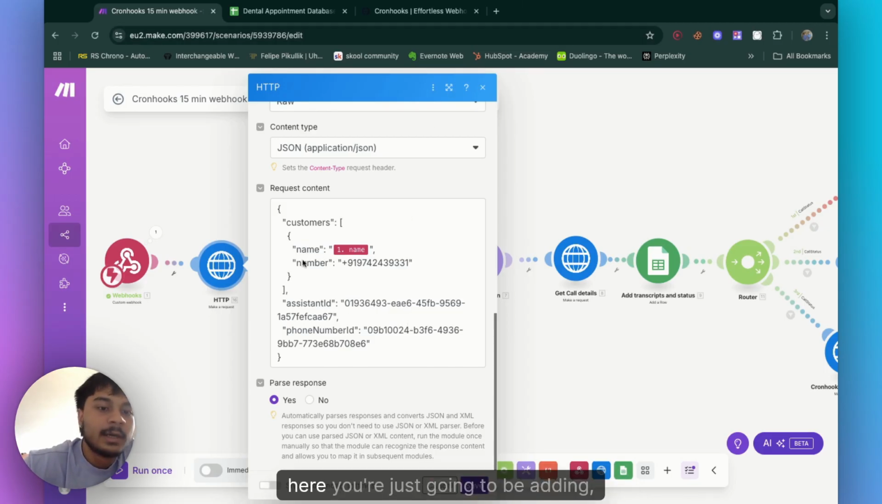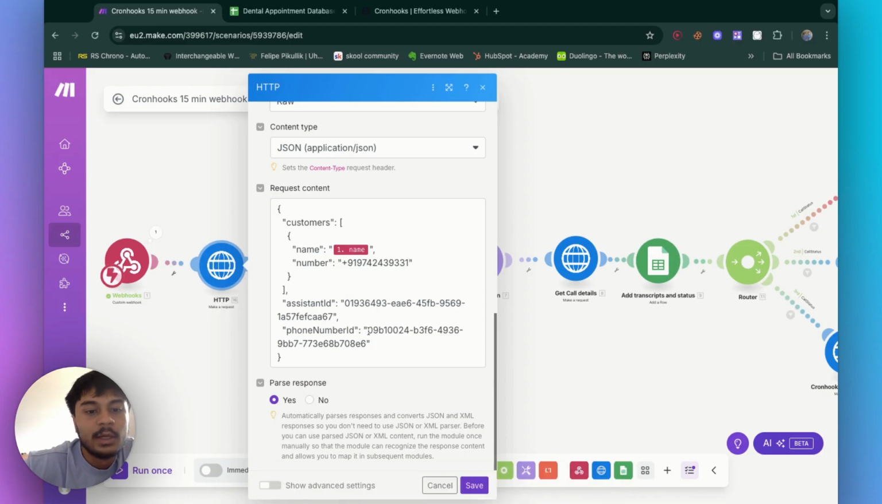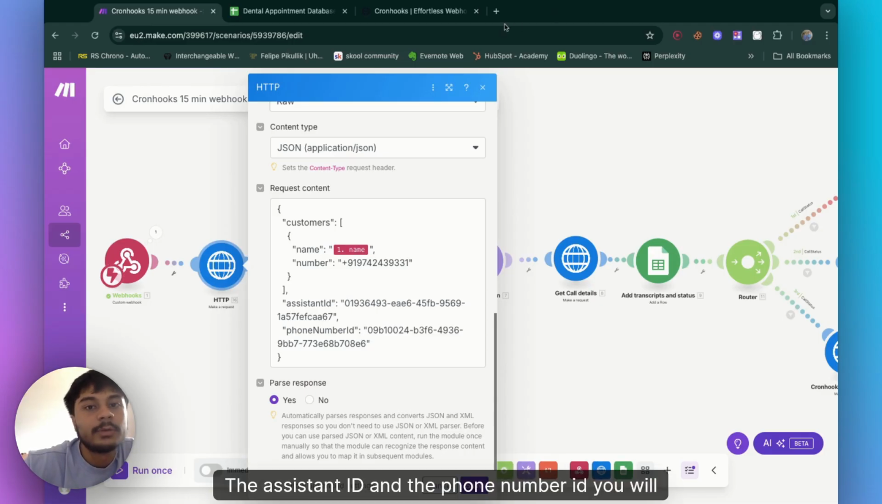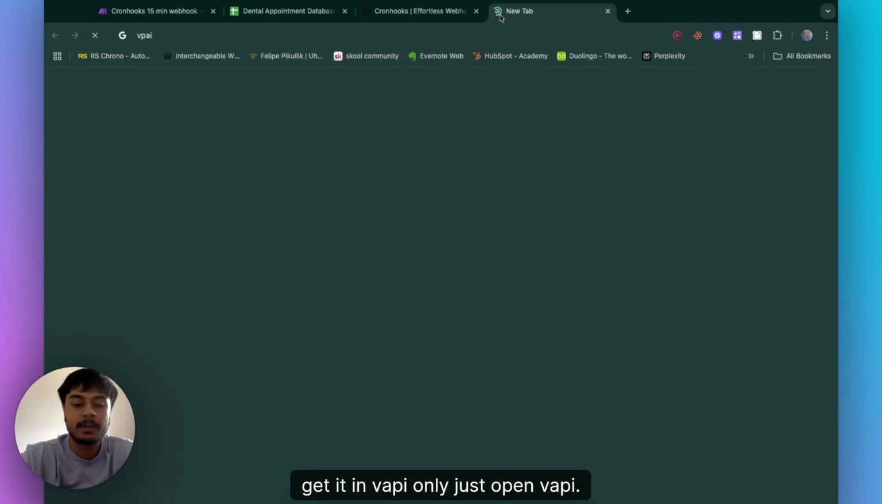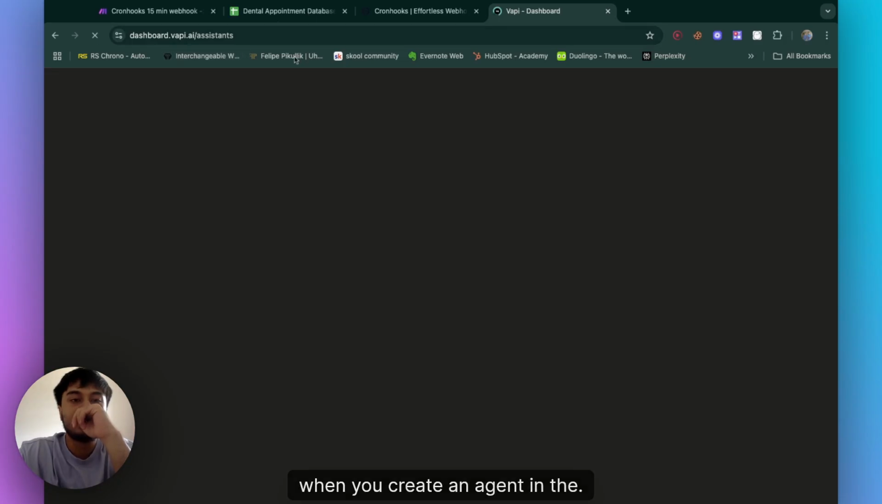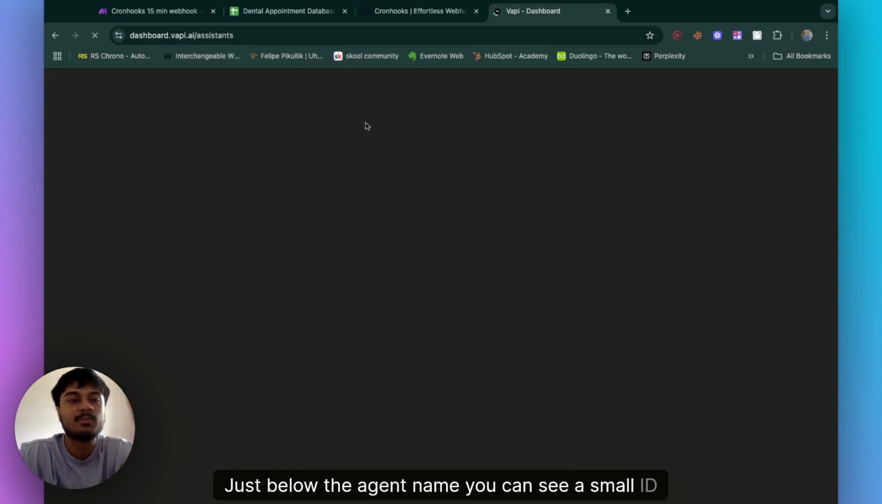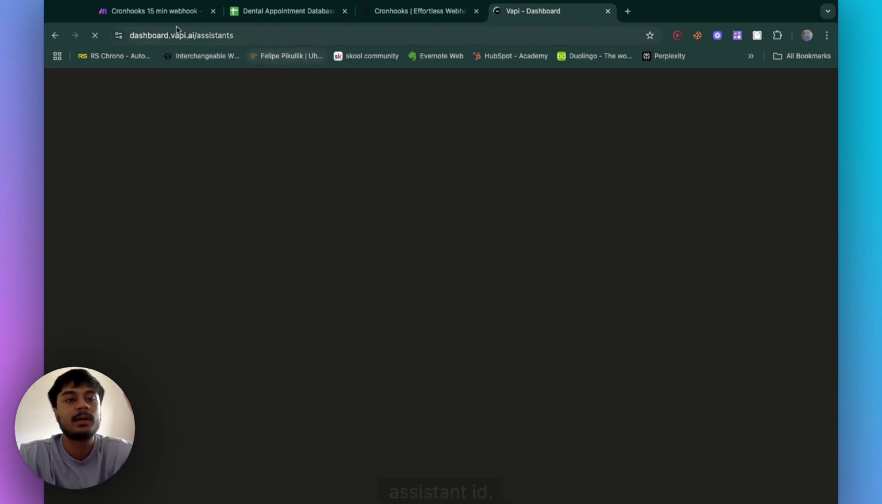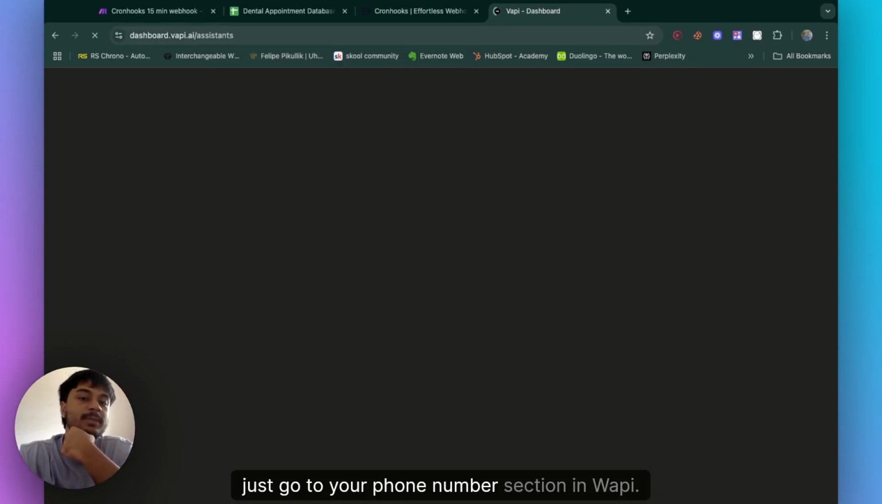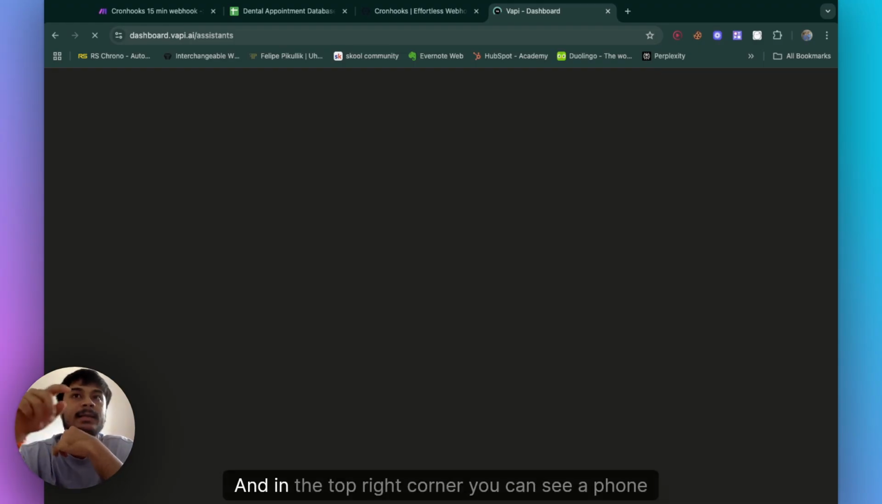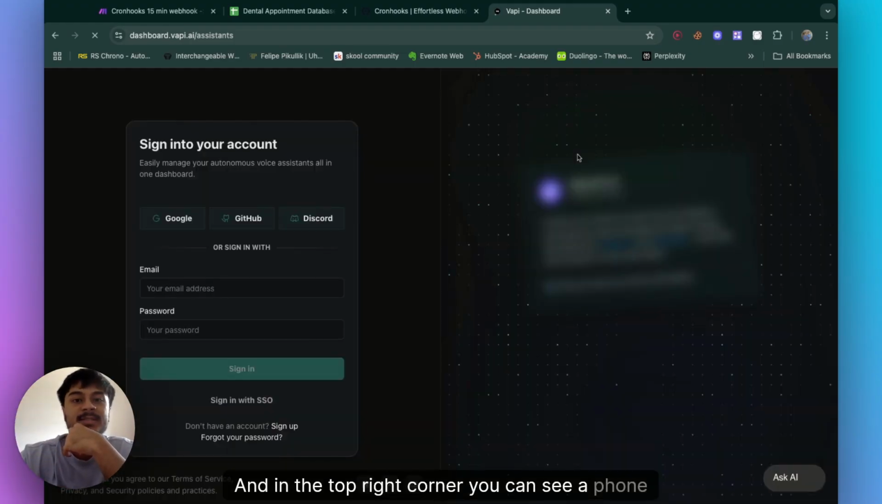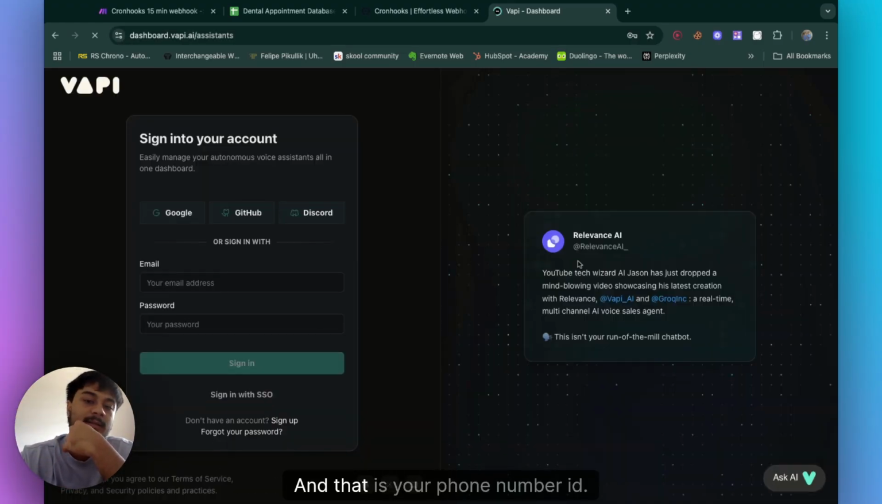Here you're just going to be sending their name and their number, the assistant ID, and the phone number ID. The assistant ID and the phone number ID you will get in Vapi only. Just open Vapi. When you create an agent, just below the agent name you can see a small ID. That is your assistant ID. To find your phone number ID, just go to your phone number section in Vapi, and in the top right corner you can see a phone number ID as well, and that is your phone number ID.